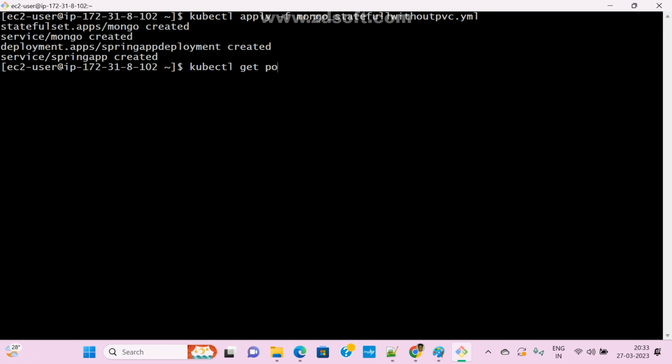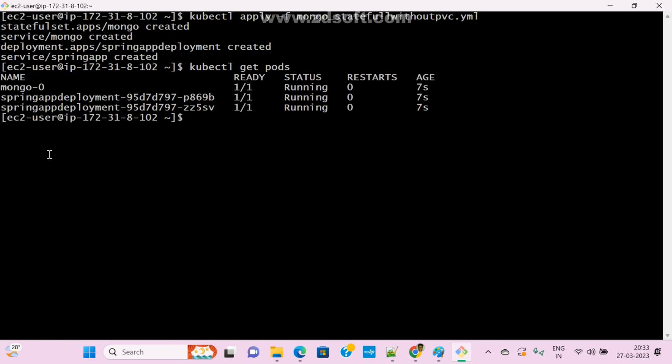kubectl get pods. Now see here. This is the DB, and these are my front end. This is my back end pod, and these two are the front end pods. I am maintaining two replicas. Okay.